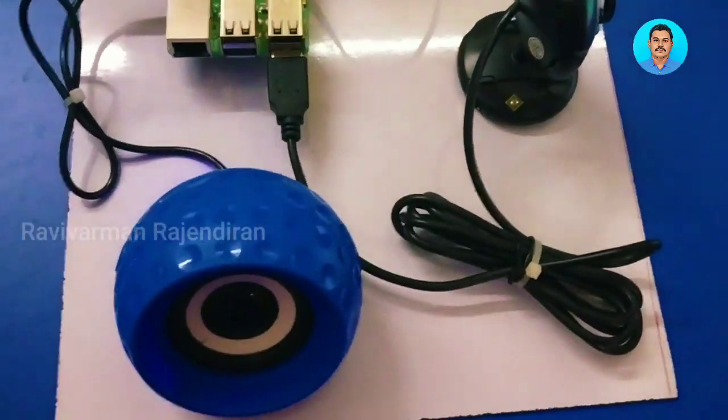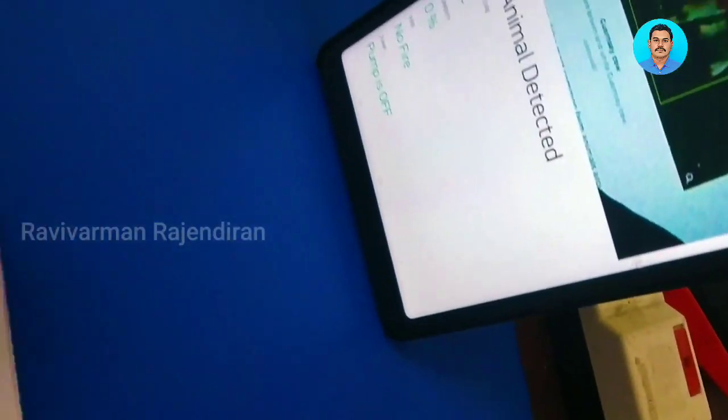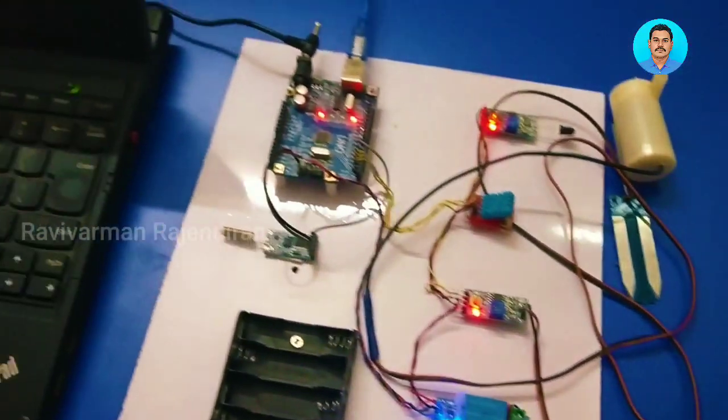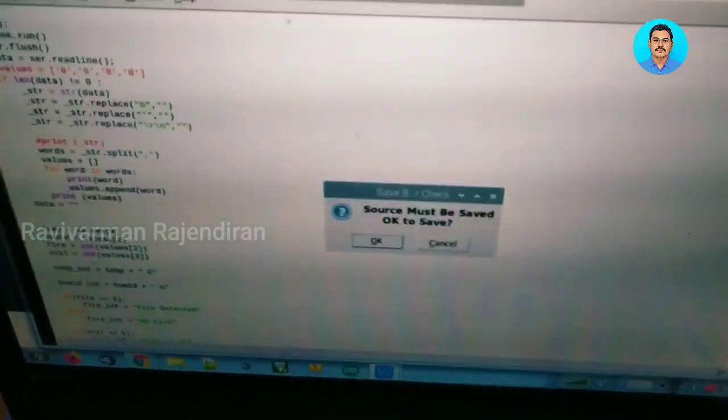So along with the camera data, all the data will be updated to the server. First of all, let me run the project. This is the Python application. I am just going to run the project. So the project is being executed.